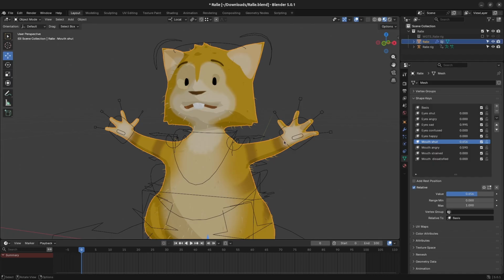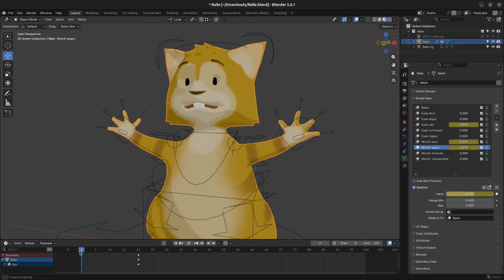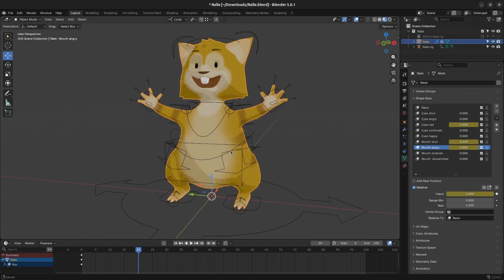If we now set a keyframe for all changed shape keys, to do this we click on the keyframe symbol to the right of them, then jump to frame 20 in the timeline and reassign the value 0 to it and set it as a keyframe, we have a smooth animation of Ralle's facial features. Before we move on to the body animation, I'll delete the keyframes again.